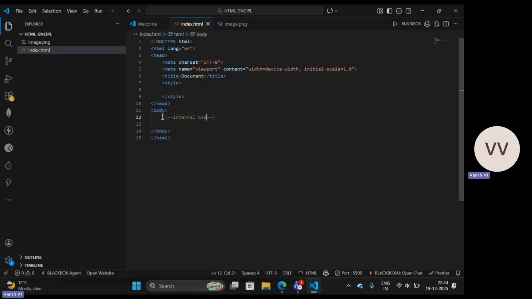Internal CSS. Okay. For that, let me just take a demo h1 tag. Hey, I am a developer. Okay. Something like this you have done. Then another tag, suppose h3 tag. Hey, with this simple message. Okay. Now see, we have to style these things.